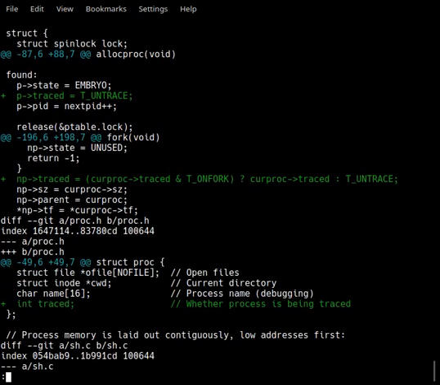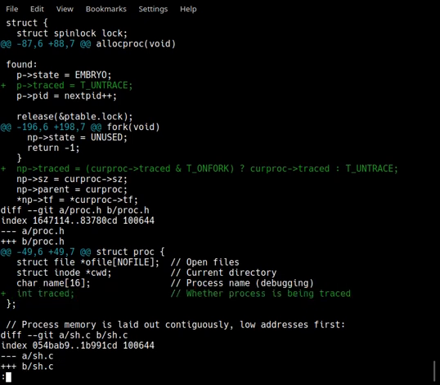For this we have to add a field to struct proc, which is used to keep details about the process in the operating system.